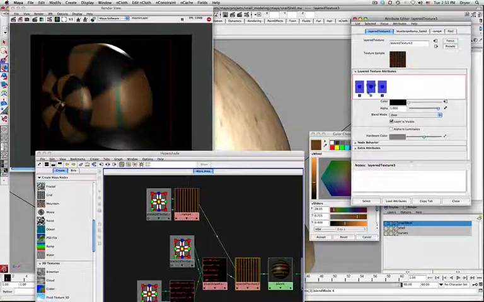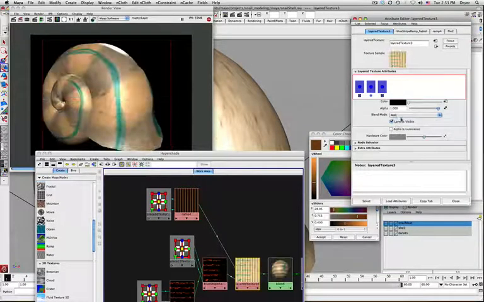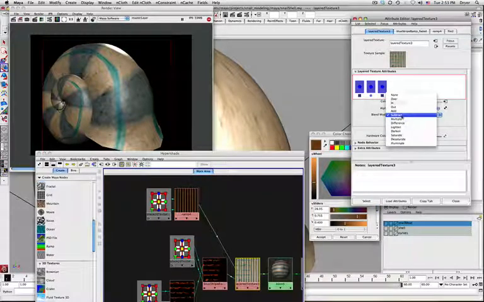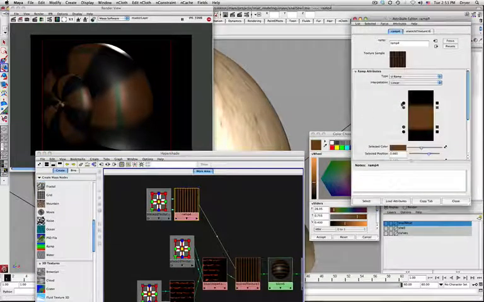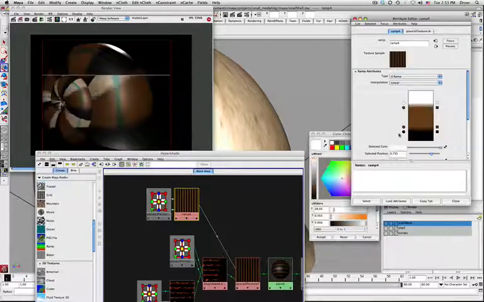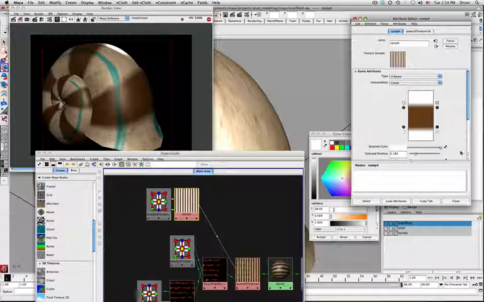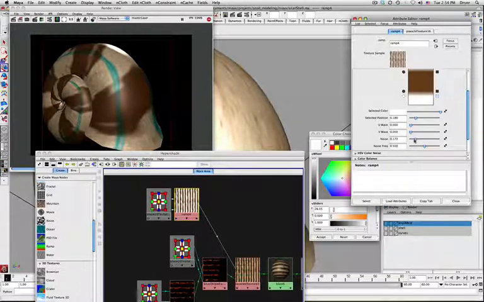Oops, wrong one. Do something like add or subtract. That kind of looks interesting. Can multiply if we want to get that color, but then we'll just have to change these black to white if we want to retain the original color, to get something like that. And again, I'm going to add a little noise just to make it look more natural.